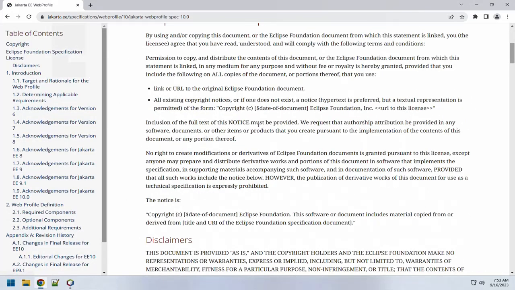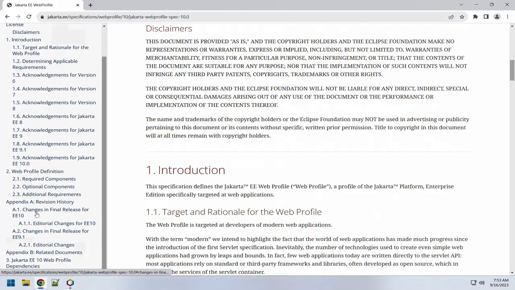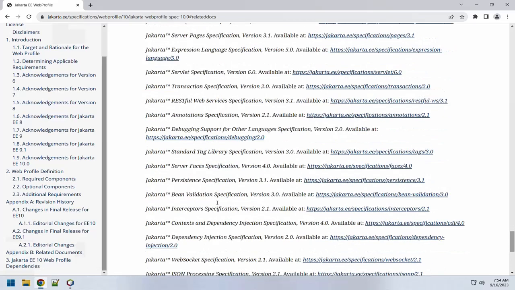And then I'm going to scroll all the way down to the related documents. And I'm going to look for the Jakarta standard tag library specification. And that's what I want to go into. So you can click this.